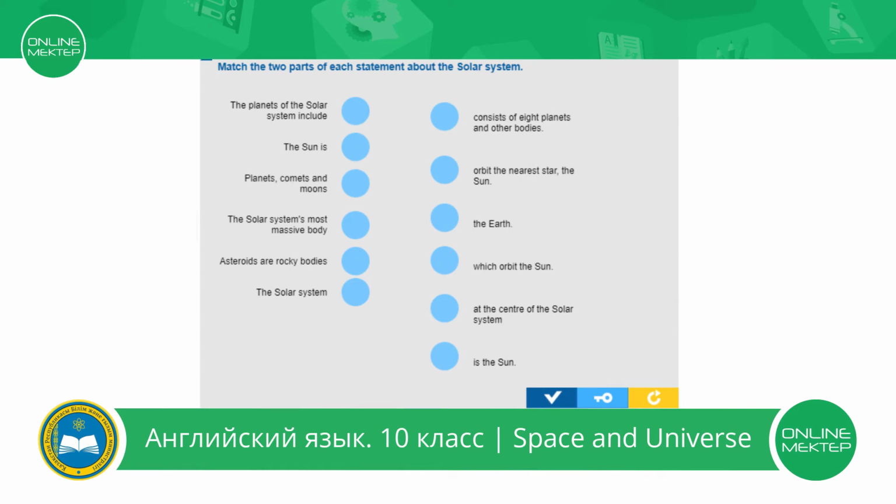Now let's check. Number 1. The planets of the solar system include the Earth. Well done. Next. The Sun is at the center of the solar system. Great.